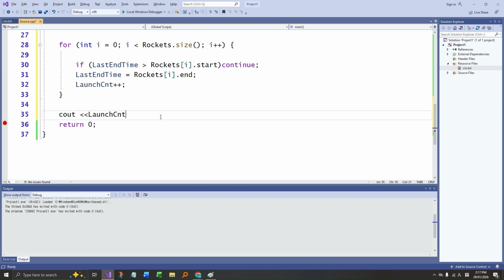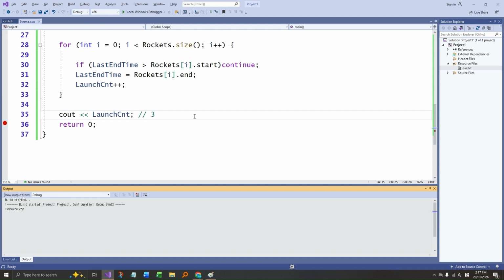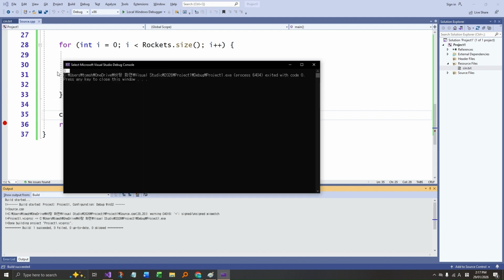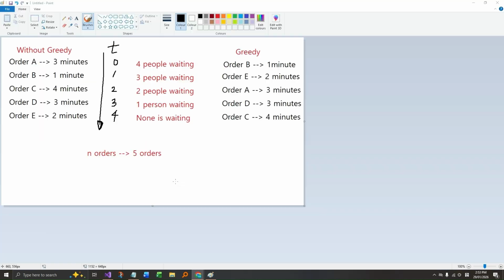And I'm going to print it out, this data. It must be 3 in this test case. 3. There we go. Well, let's move on to our last example for today.